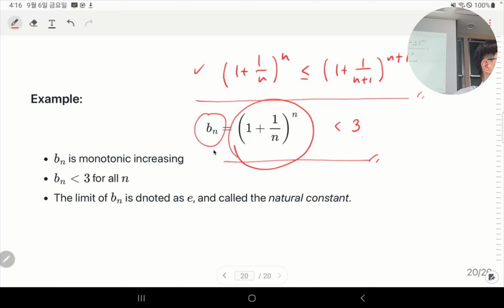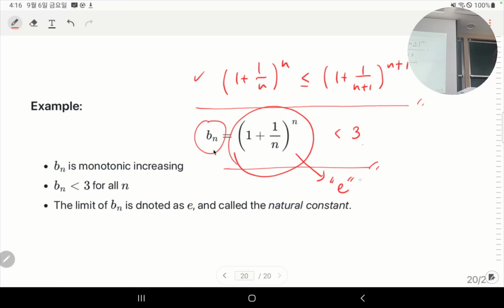How do you find the actual limit? In this case, there's no way you can find an actual number. The number that this sequence converges to is symbolically represented by the symbol E. The actual number is never possible to represent as a decimal. Like it's 2.718, it goes forever, right?